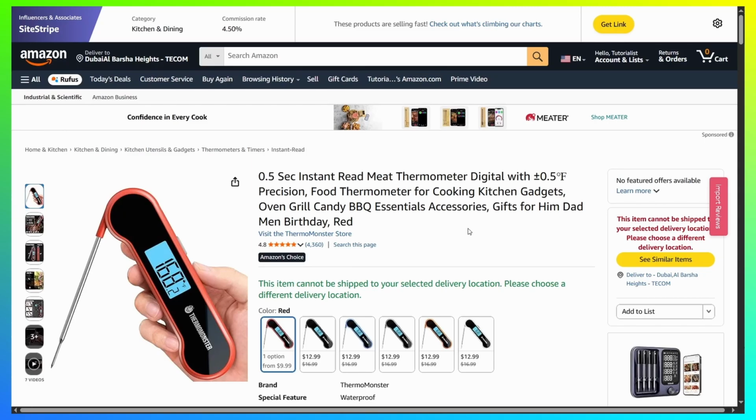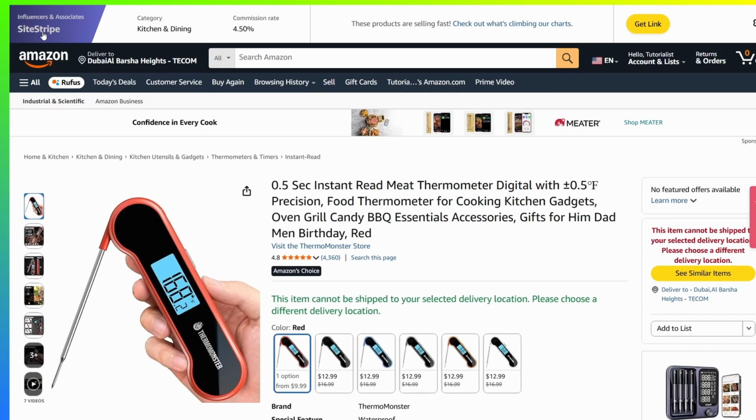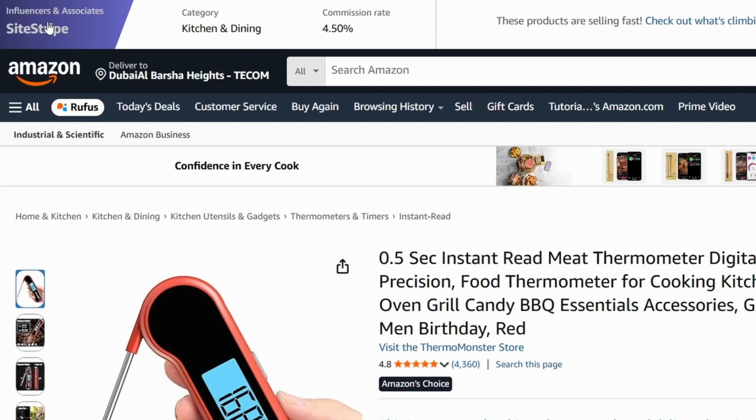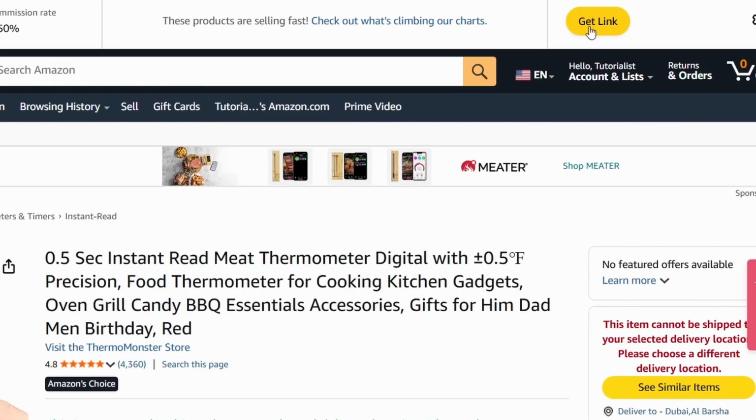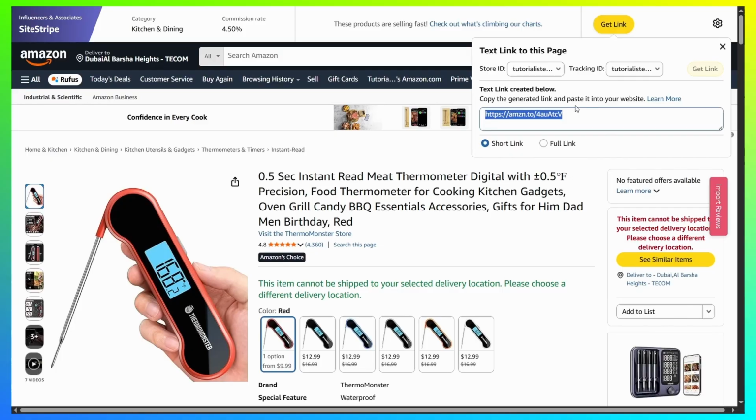Just go to Amazon.com, look for the products that you want to get the affiliate links to, open them up, and now you should be able to see this site stripe here on the top, which is going to allow you to get your link. You're going to see the commission rate for it, the category, and you're going to have this option to click on Get Link. So once you actually click on that, you're going to be getting your link. You simply just want to copy it.